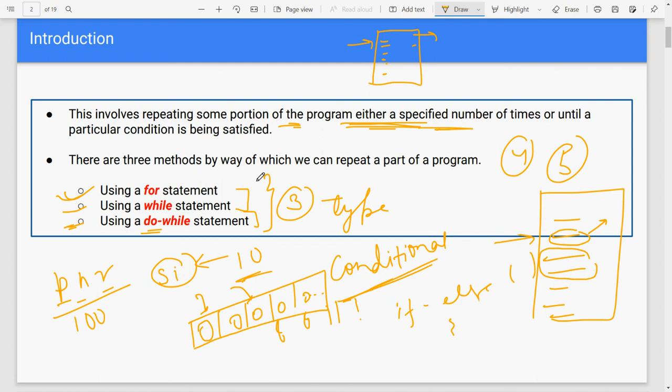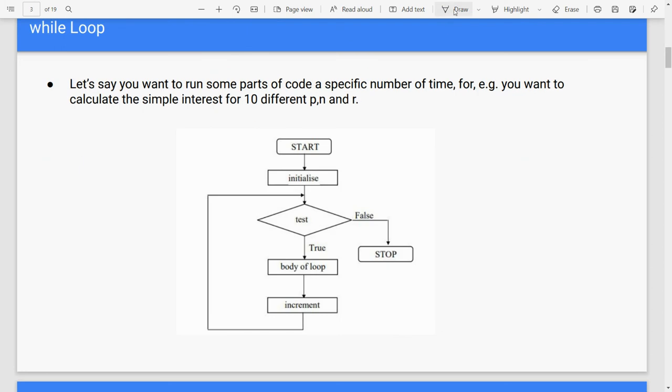So let's start with how a loop works. There are three ways we can do the looping part, and a loop simply means that you want to repeat some part of a program a specified number of times. That's the introduction of loops. Now, if you talk about the while loop.